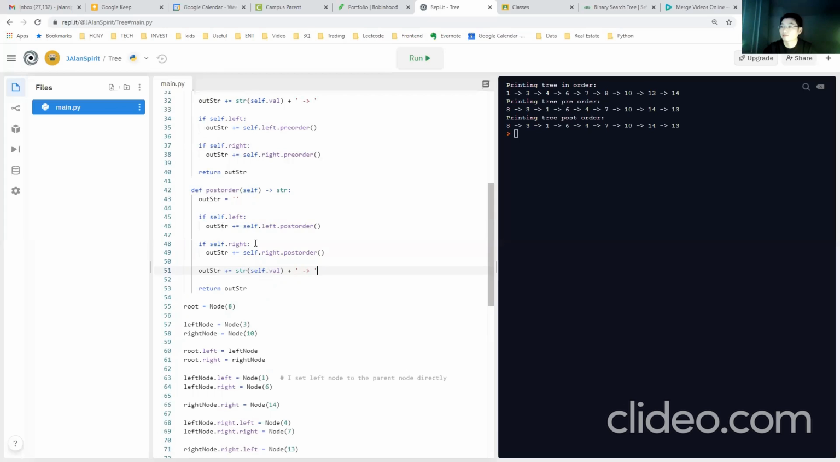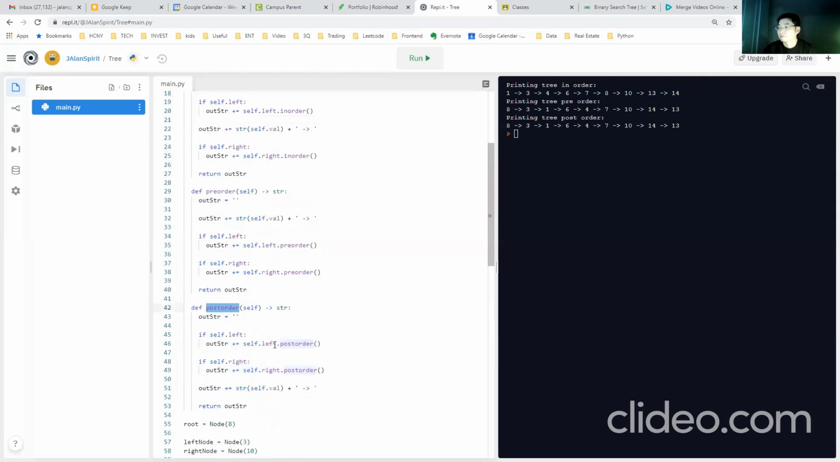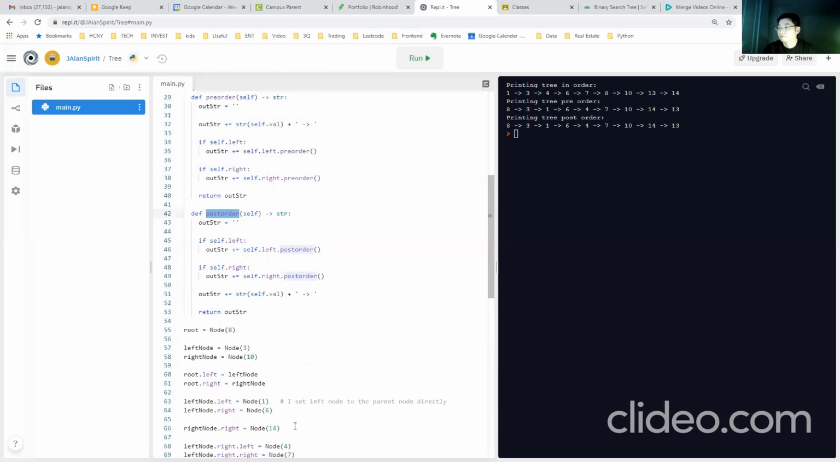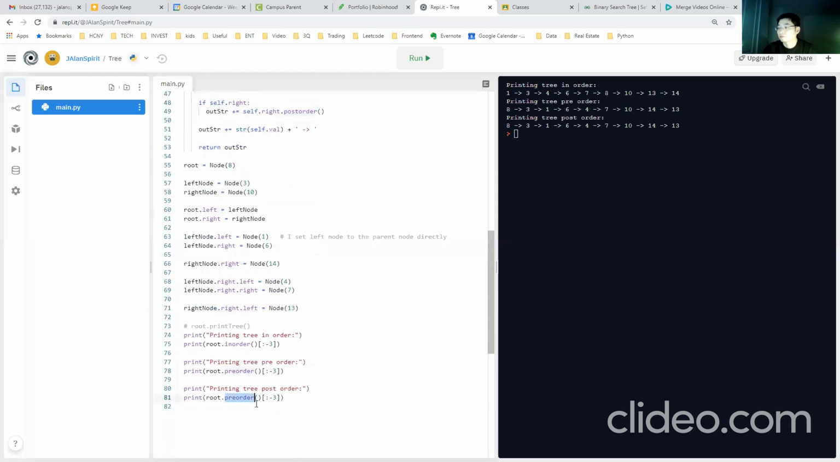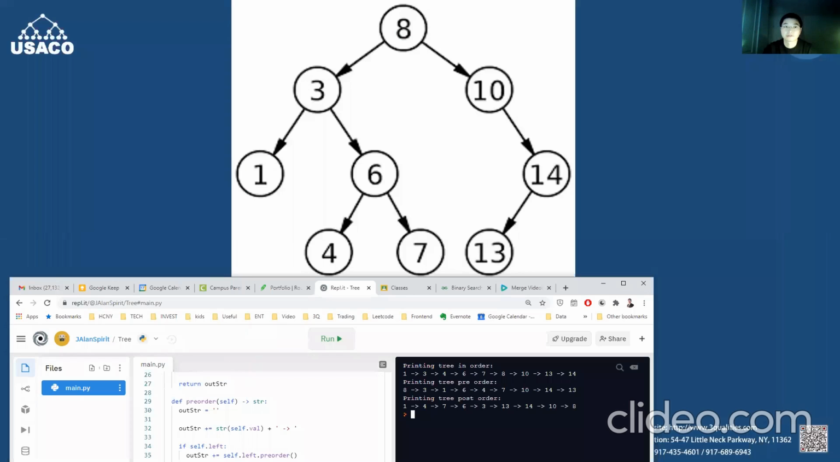Okay, that's correct. So you see, the three functions are very close. They are very similar. The only difference is the place where you visit the middle one. Okay, I run this. Pre-order. Okay, I run this. Now this is correct. Quickly go back here.